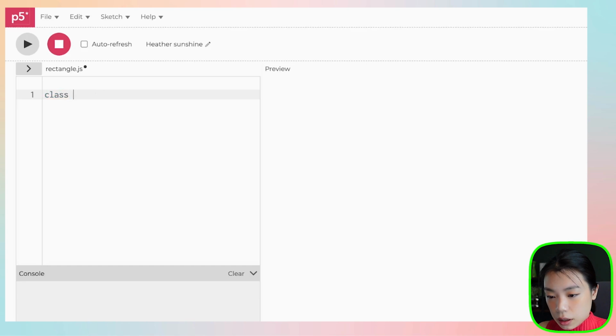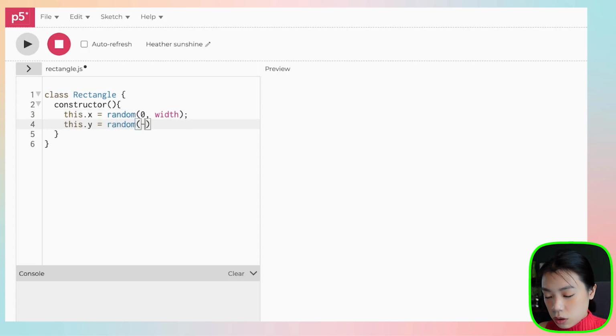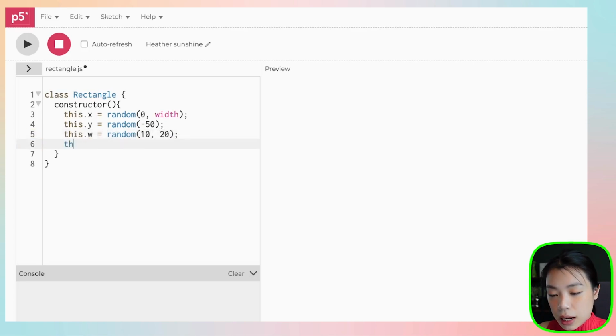Then let's create a class called rectangle. Inside the constructor function, we're going to have this.x be random between 0 and width. For this.y, it's going to be random, and then let's do -50 as well. And then we need width and height, right? I want it to be random between, let's do width to be 10 and 20, same as height. You can change these values as you wish, right?